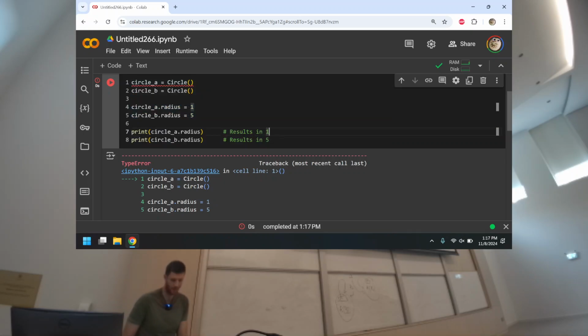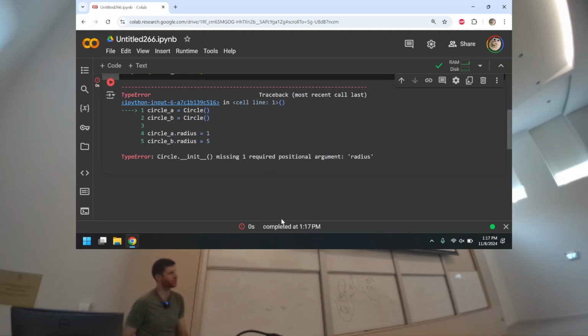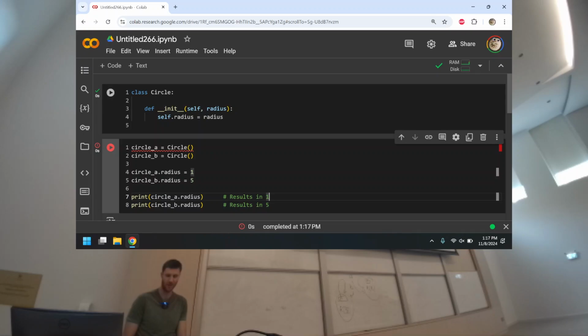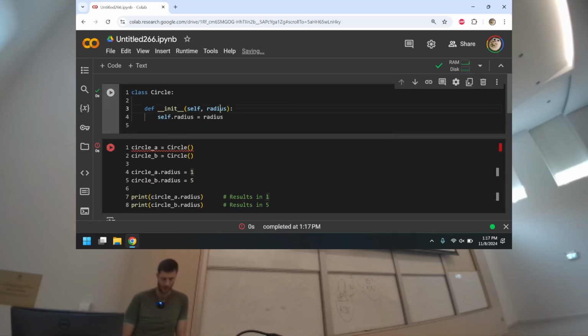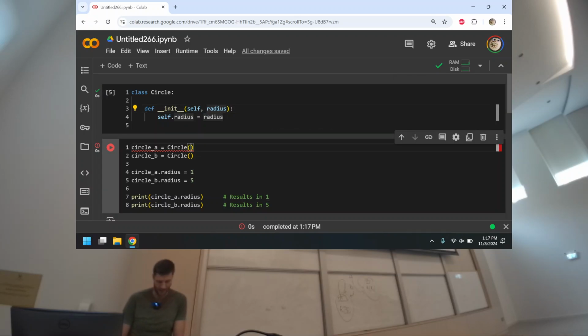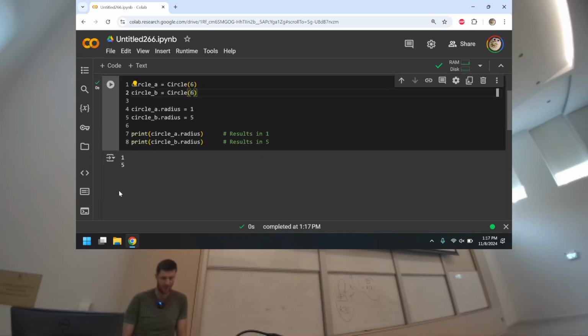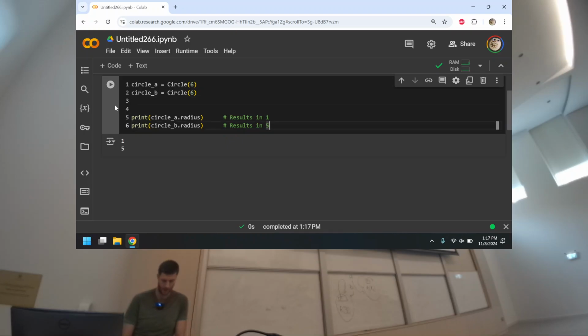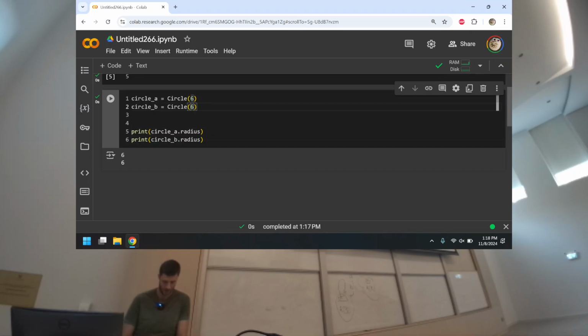Now this is where it's a little weird. You're supposed to give me one positional argument, and you're looking at this and thinking, but there's 2. Self doesn't count. Self must be there. So I could say 6 and 6. Now when I run this, we see 1 and 5, because I immediately overwrote them. So let's get rid of that, and let's get rid of these comments because they're lying. I hit run, and now we can see the radius values are whatever I specify here. That's a little nicer.